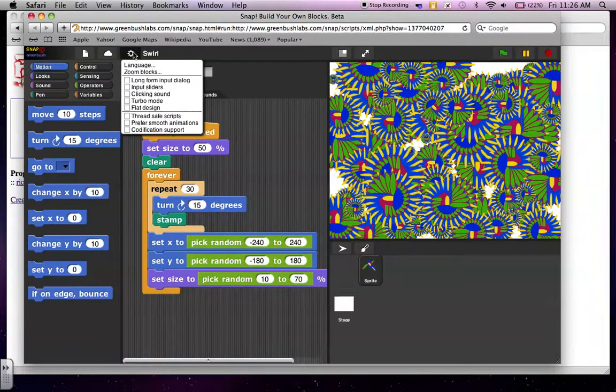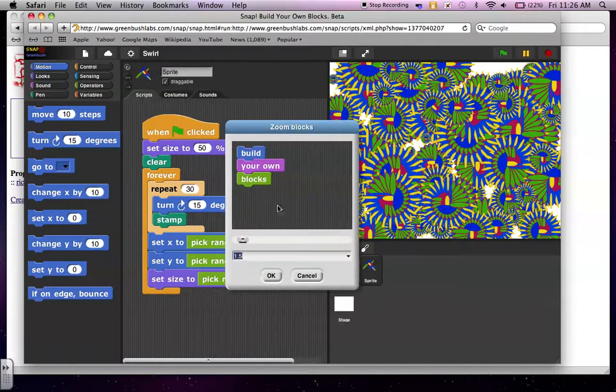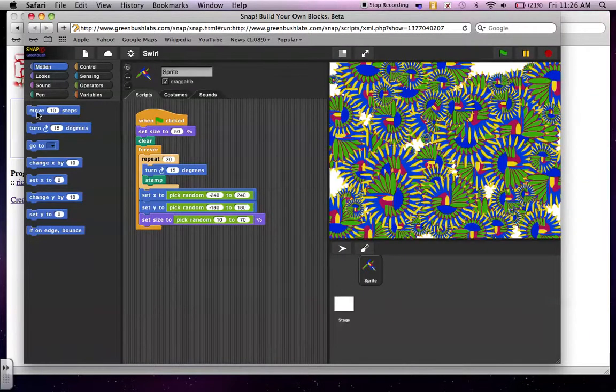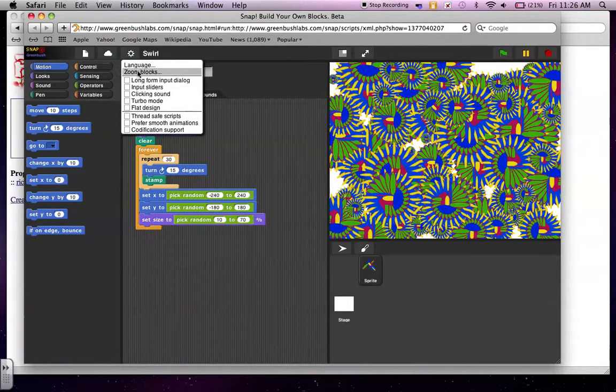Now, if I had something smaller, for example, and I wanted to make my blocks smaller, I could go up there, click the zoom blocks, and make them normal sized. So you'll notice when I click OK, my blocks snap open and become much smaller. You see them over here. So you can actually determine how big those blocks are.